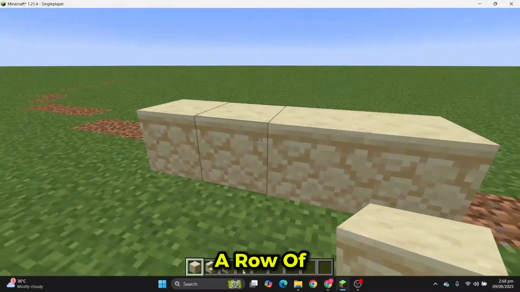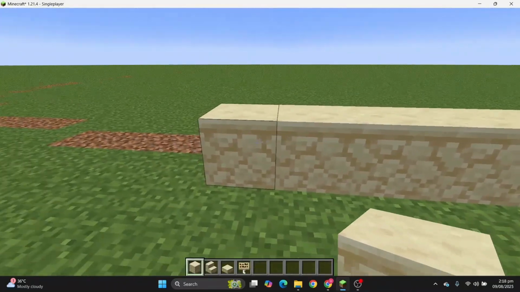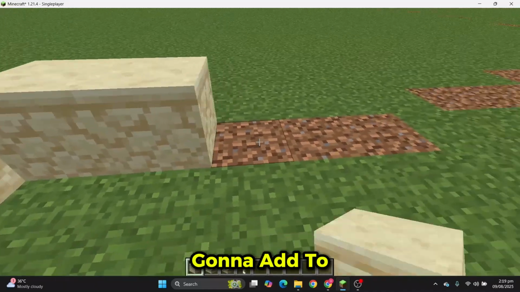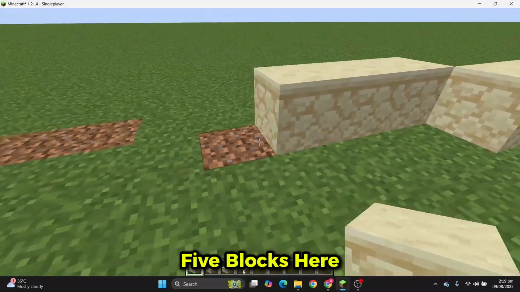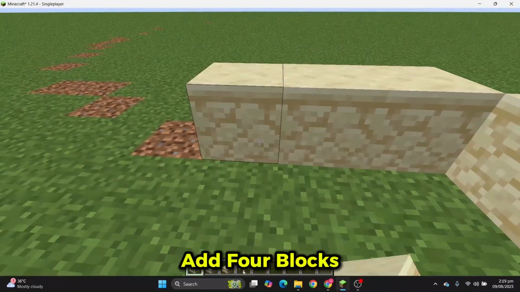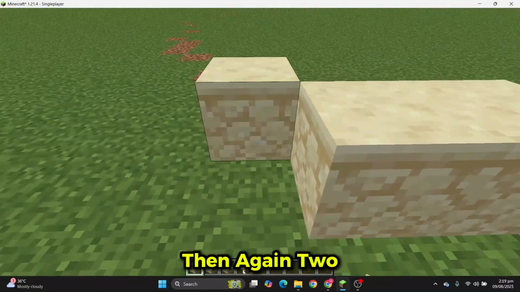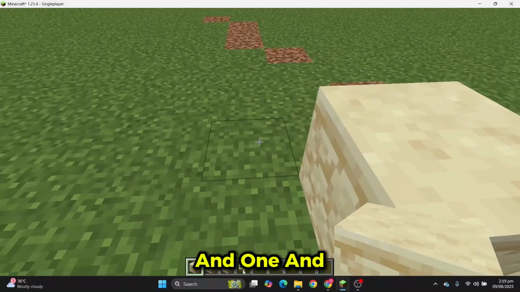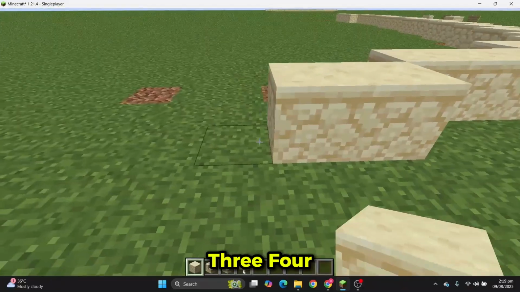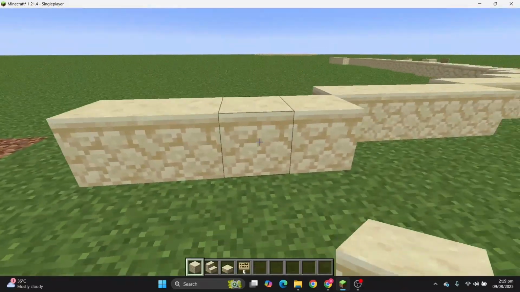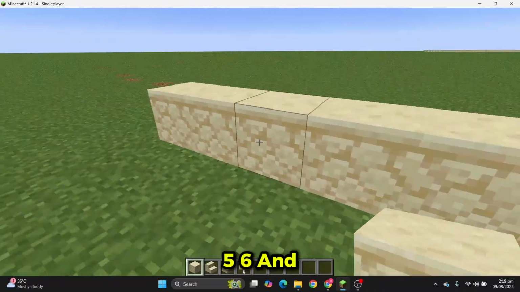a row of sandstone blocks about 7 in length, 1, 2, 3, 4, 5, 6, 7, and then you're gonna add to its sides 5 blocks here. Similarly, 5 blocks here. Then you're gonna add 4 blocks, then 3, then 2, then again 2, and 1, and 1. And from here, you're gonna build 2, 3, 4, 5, 1, 2, 3, 4, 5, 6, and 7.